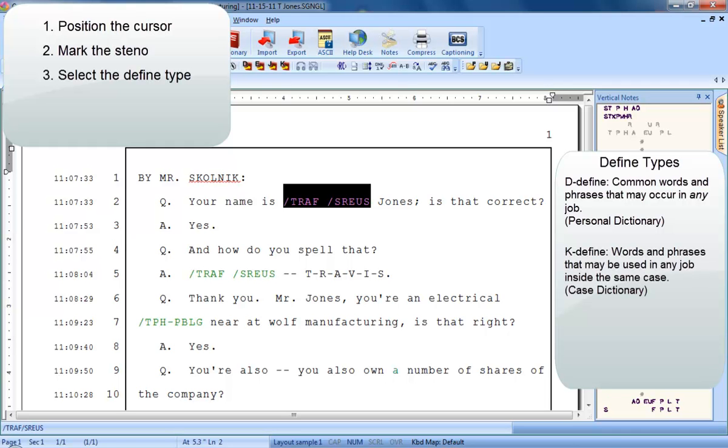If the steno is for a word or phrase that might be used in other jobs you'll be taking that are all part of the same case, but that same steno would not be used or mean the same thing for jobs outside that case, the define should be a K-define and go into a case dictionary. For example, you might have a business name or terminology that's specific to the jobs in that case and probably wouldn't come up in jobs outside that case. Defining to a case dictionary means that the steno is defined for this job and can be used to help translate other jobs in that same case that might use that same case-specific word or phrase or name or term.